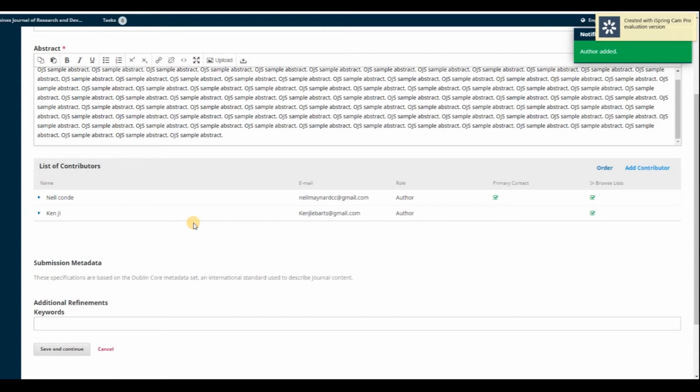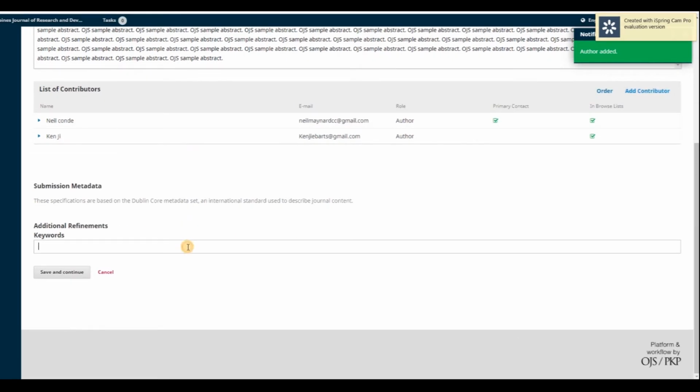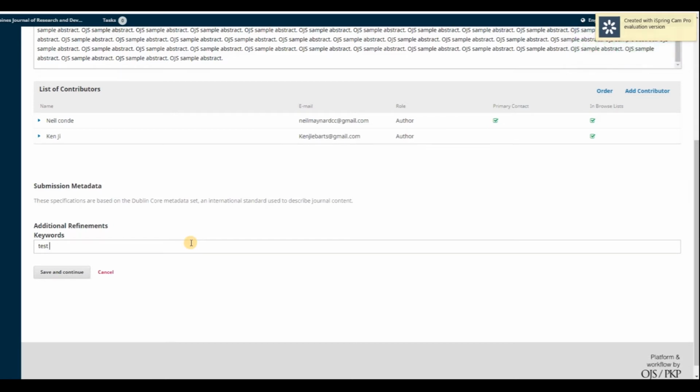Depending on the journal you are submitting to, you may see additional fields to complete, such as keywords. To enter keywords, simply type the word or phrase and hit your Enter key. Click Save and Continue to move forward.